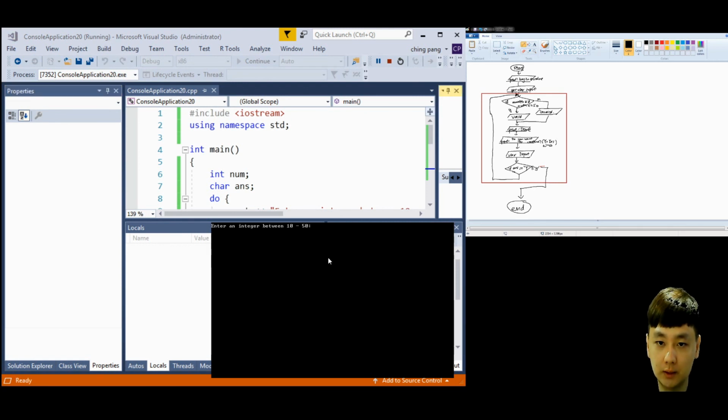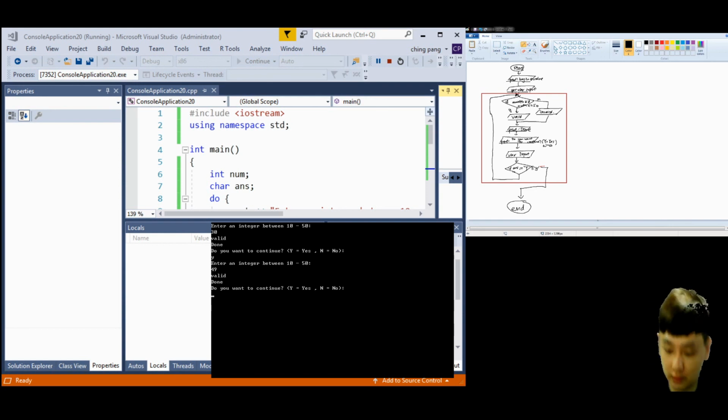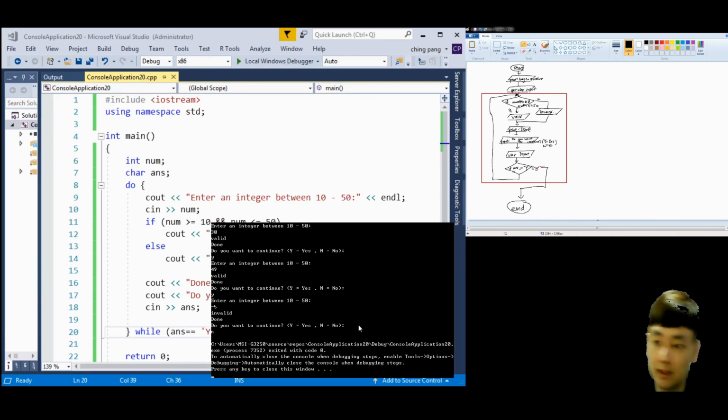So enter an integer between 10 and 50. If I key in 30, yes, still within, valid. So do you want to continue? Yes. Enter another value, 49. So valid, done. Do you want to continue? Yes. So this process will keep repeating until you key in no. Okay, for instance, now I key in -5, so it's invalid. So do you want to continue? If let's say I key in no, it will just end the program. So it is controlled by the event, not counter. We don't know what is the exact iteration to stop the process.